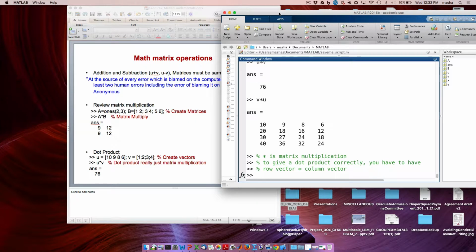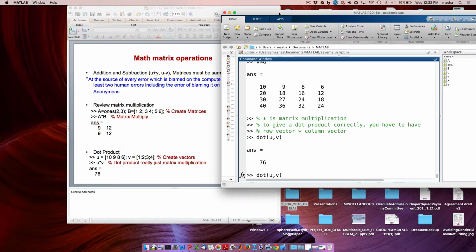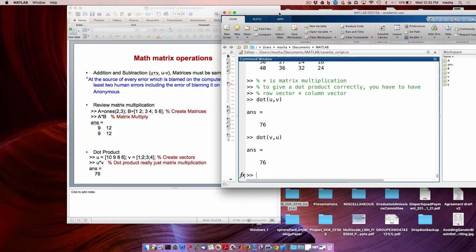There was a mismatch in dimensions, yes. However, if you use dot of u and v, that's 76, and dot of v and u is 76. So dot product has multiple ways to define it. I can define it just as, if I have two vectors that are the same size, I can multiply and create a dot product as the first element times first element plus second element times second element and so forth. Okay. So there are two ways to define dot product.